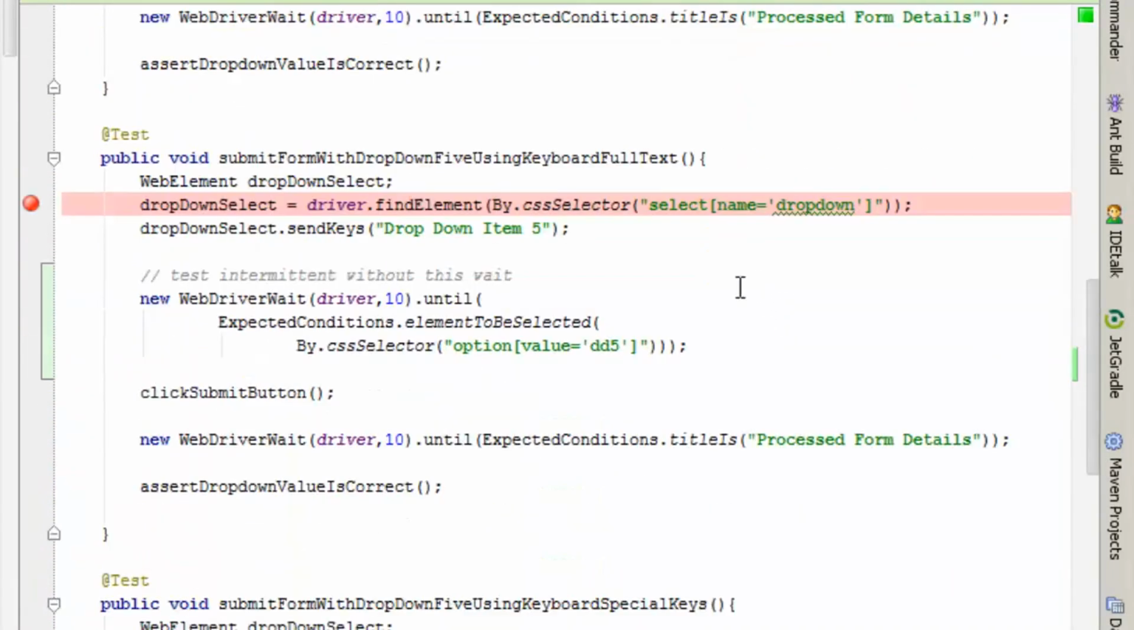Here I'm using the keyboard. So I'm getting the selection element itself, then I'm sending keys to that element. And the keys that I'm sending are drop down item 5. So I send those keys. Now, if I do not have this wait in, then it will not necessarily have selected by the time I hit the click button. I had to add this wait in here when I upgraded to Firefox 16 in order to make the test work.